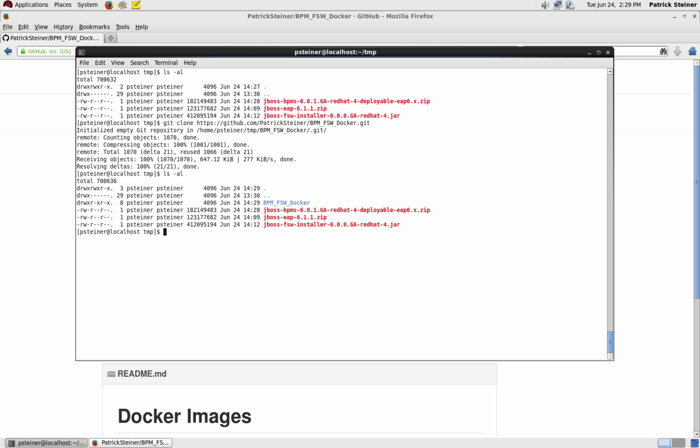The images build upon each other. So what we'll start with is we'll go into the EAP image directory and copy the EAP product into this directory. So let's take a look at the Docker file. At the end of the Docker file, there is the command that you will need to run to create the image. So let's do this.